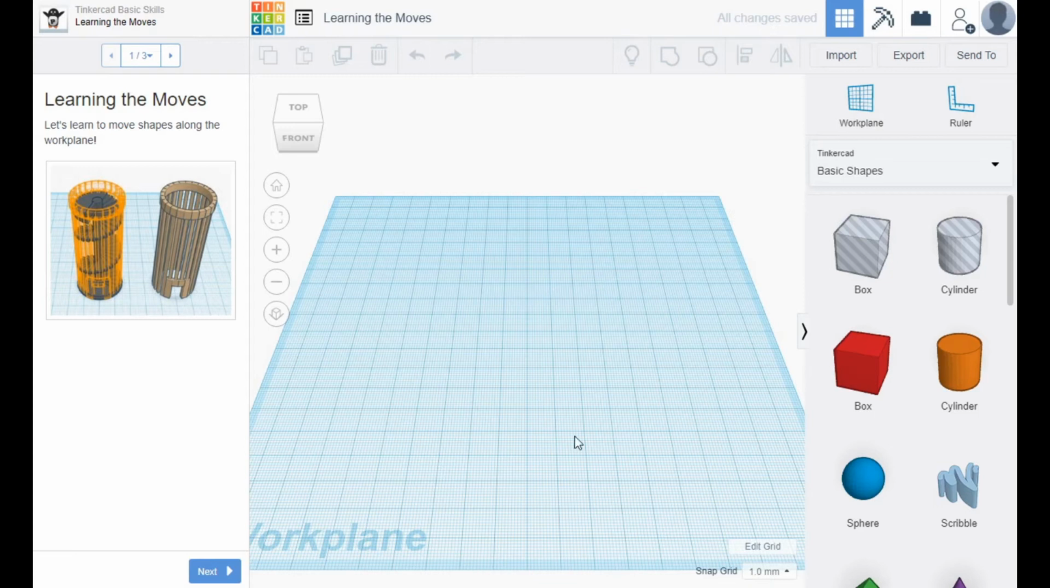So here we see our work plane. It's like this blue graph paper looking thing. That's where stuff happens, right? And over here we see learning the moves. Over here, there's going to be directions for you. You're going to have to read the directions, you guys. Like I realize that most of you are smart enough. That's not going to be a problem. You know how to read. You're going to be able to do that.